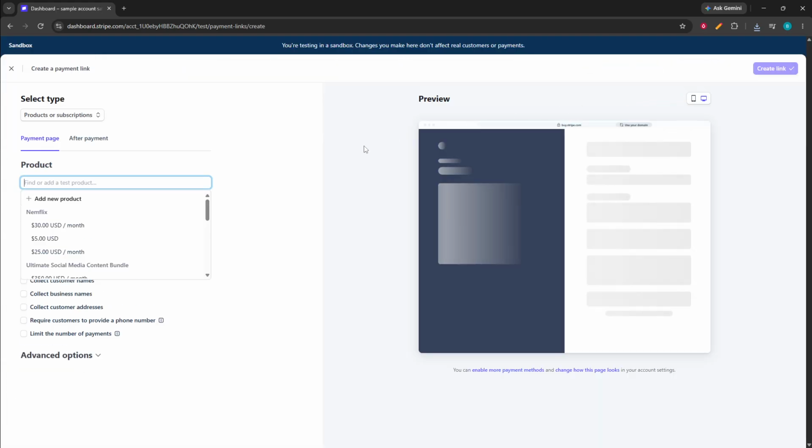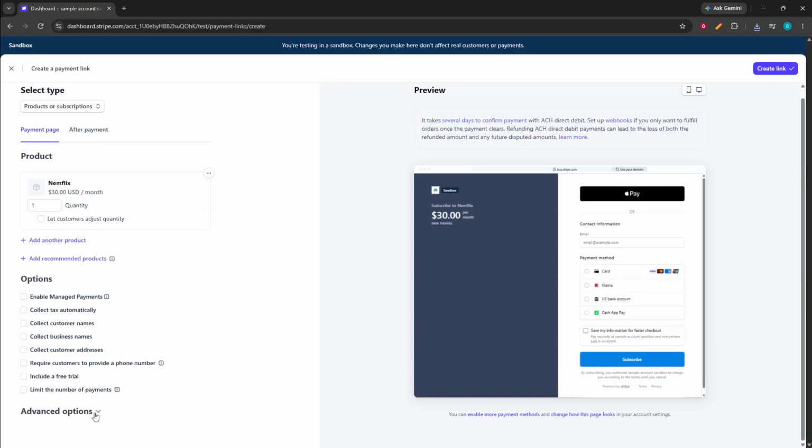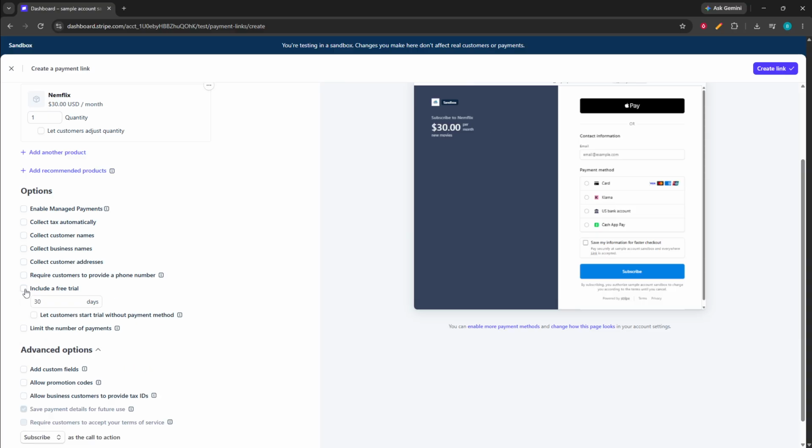Once the product and price are selected, look for the Advanced Options or the Subscription Settings area within the Payment Link setup. Stripe may label this section slightly differently depending on your account view, but this is where the trial settings are usually found. In that section, find the free trial option and turn it on. Then enter the number of days you want the trial to last. Make sure the length of the trial matches the offer you want to give your customers.